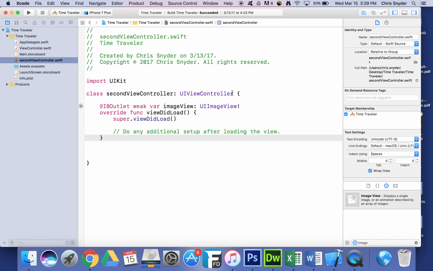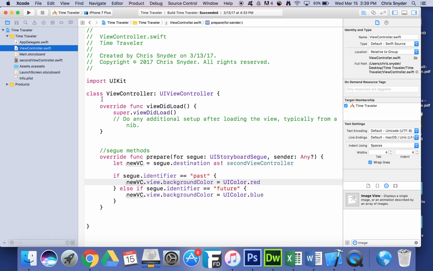All right, and then what we need to think about here is this. When we go from this view controller, we're going to segue using this, and right now we have a color being passed, red or blue, based on the identifier. So what we want to do now is the same thing here, but when we click on past or future, we want to pass an image forward. So to do that, we need to have a little destination for this image to come through here.